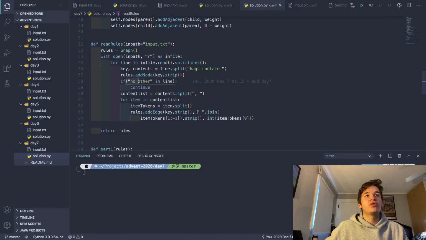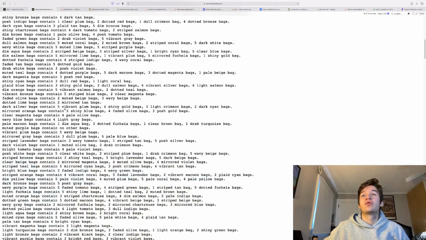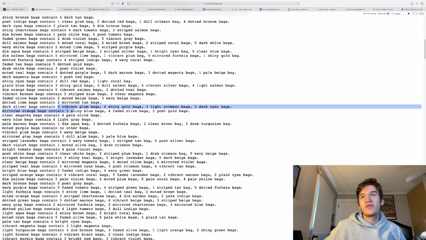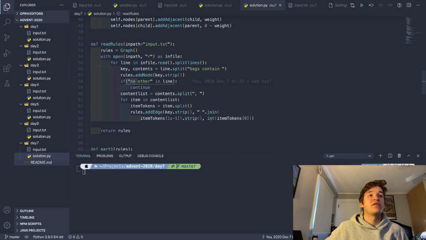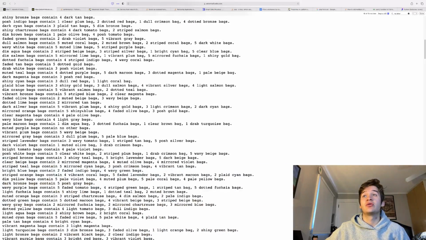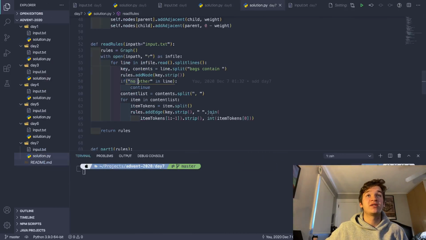And then we add an edge for key.strip. Again, I'm just very paranoid because I had extra spaces somewhere before and I just wanted to make sure I caught them. And then we are joining the item tokens between the second element and the last element and stripping that as well. The reason that we do that is because if we have 5 vibrant plum bags, the actual node that we want is just vibrant plum. So instead of those, we just end up having 5 and bags. So that's what we want there. And then finally, the first element of our item tokens array is going to be our weight. So I convert that to an int and use that as our weight.